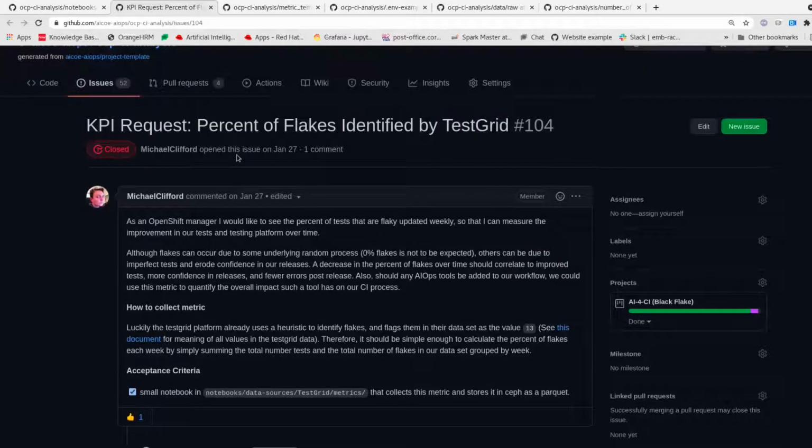which talks about what we are going to implement. So it's always a good practice to create an issue first, and then people in the community usually upvote it and then try to refine it. Once we have that, we can start working on the notebook. In the issue, we are trying to describe what we are going to do. So here we say that we want to see the percent of tests that are flaky updated weekly. And we also try to specify how we are going to implement this metric.